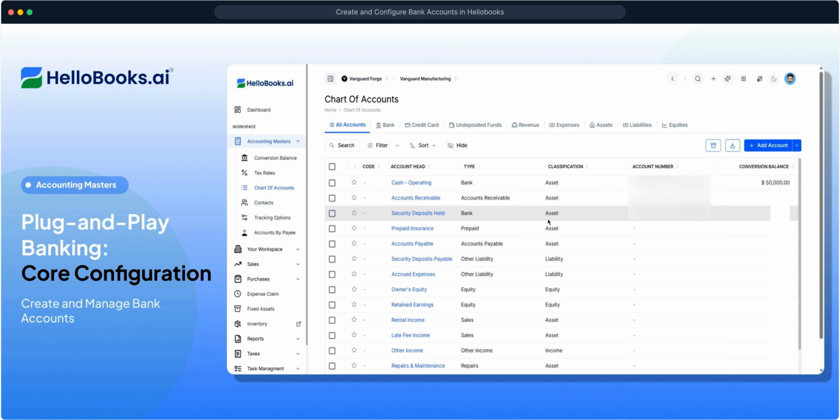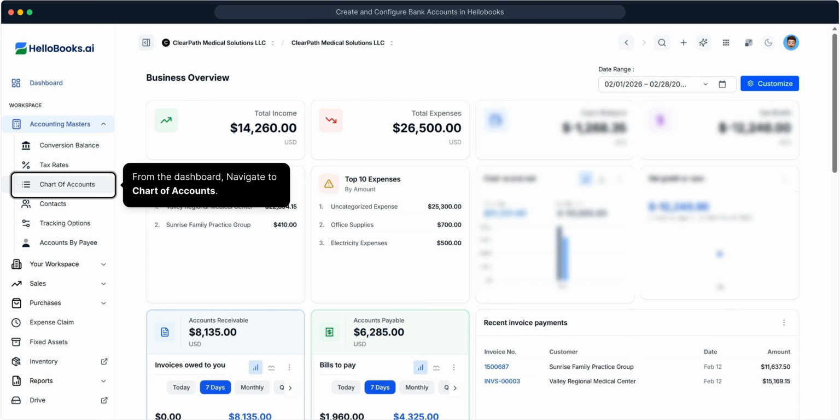Today, we'll show you how to quickly create and configure a new bank account within the platform to keep your records accurate and up to date. Start by navigating to your main dashboard. From the side menu, select Accounting Masters, and then click on Chart of Accounts to view your existing financial structure.